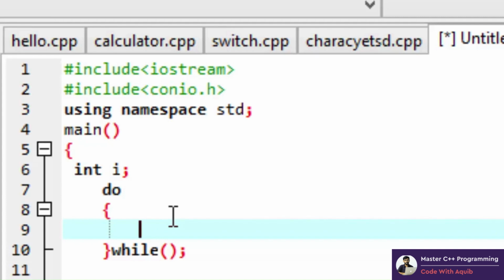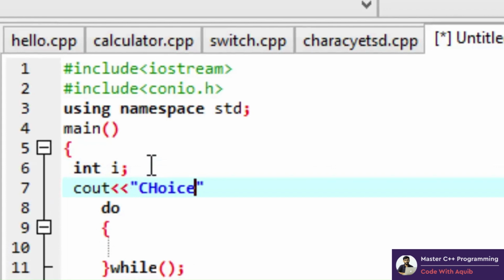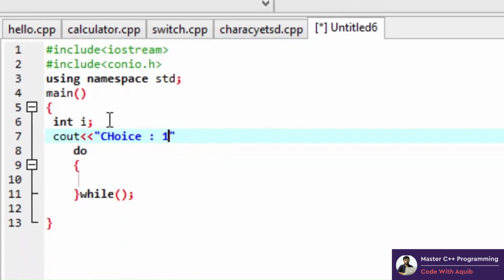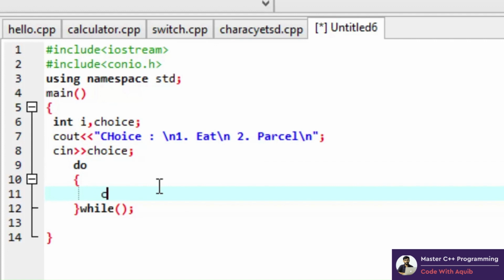So let's go ahead and make a program for that menu which I was talking about. Again, I'll ask for a choice: one, eat; two, maybe parcel or something. So I need a variable for that, choice. Inside the do, let's display the menu or something.